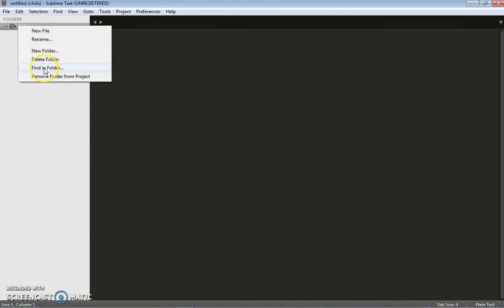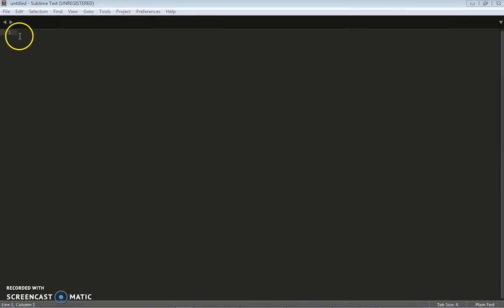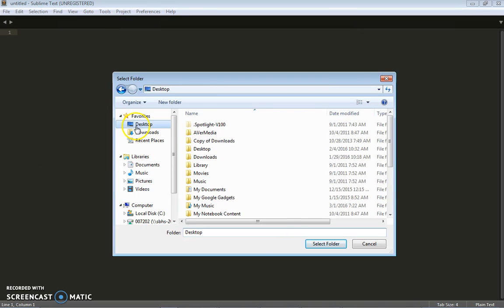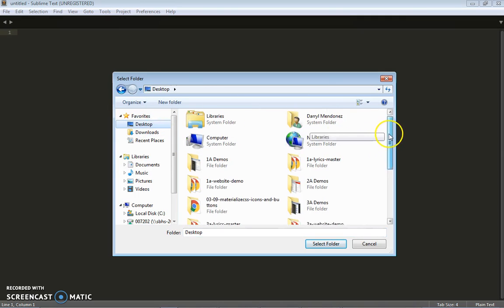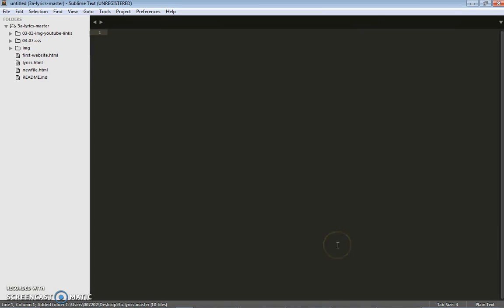Let me get rid of this. I can open that folder, so File, Open Folder, go to my desktop, and then find that file I just downloaded from GitHub, 3A Lyrics Master. Select Folder, and here are all my files that I downloaded from GitHub.